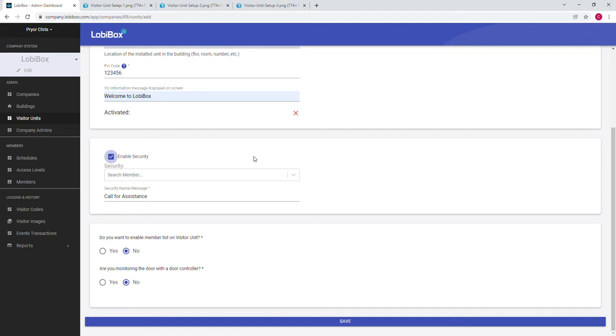enable button or checkbox. From here, you need to select the members that you have registered for your company. So if you haven't registered anyone for any members on your company, you need to complete the 3-step process. First thing is selecting schedules, set up a schedule. Next, you need to set up the access level. Then you can actually register a member and provide them access level.